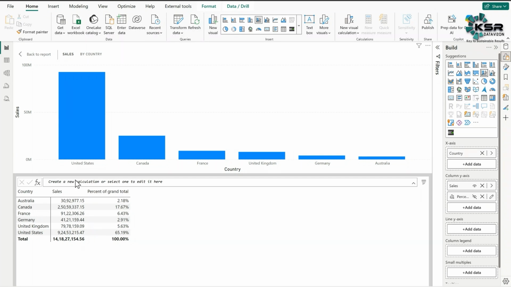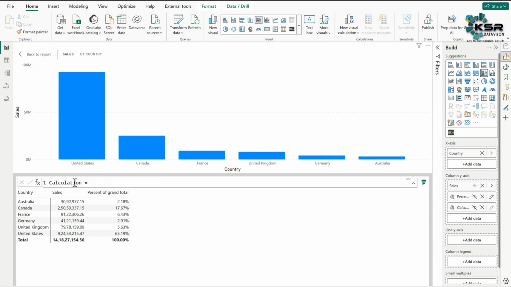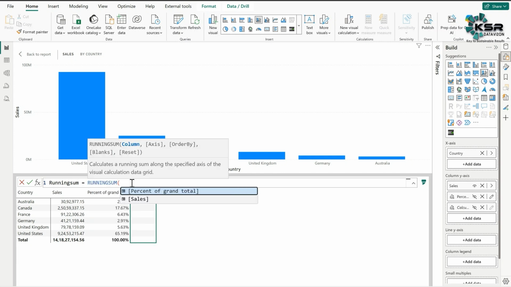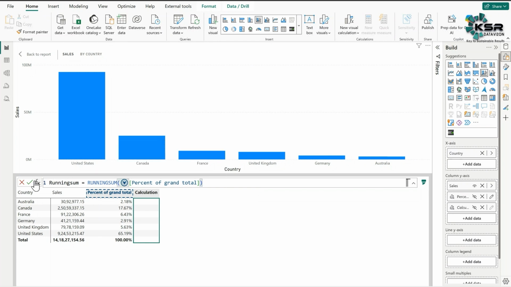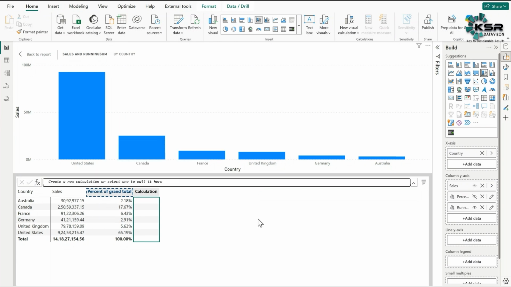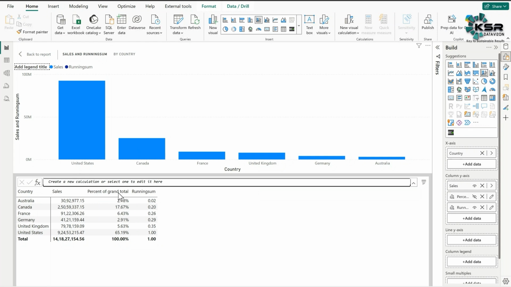total. Okay, so for this click here and give a meaningful name, running sum. So take running sum of percentage grand total, close the bracket, click OK. Now here what we are doing, we are taking the running sum of this percentage grand total, like 0.22, 26, 29, 35, and it went up to 100, running sum of this percentage grand total.